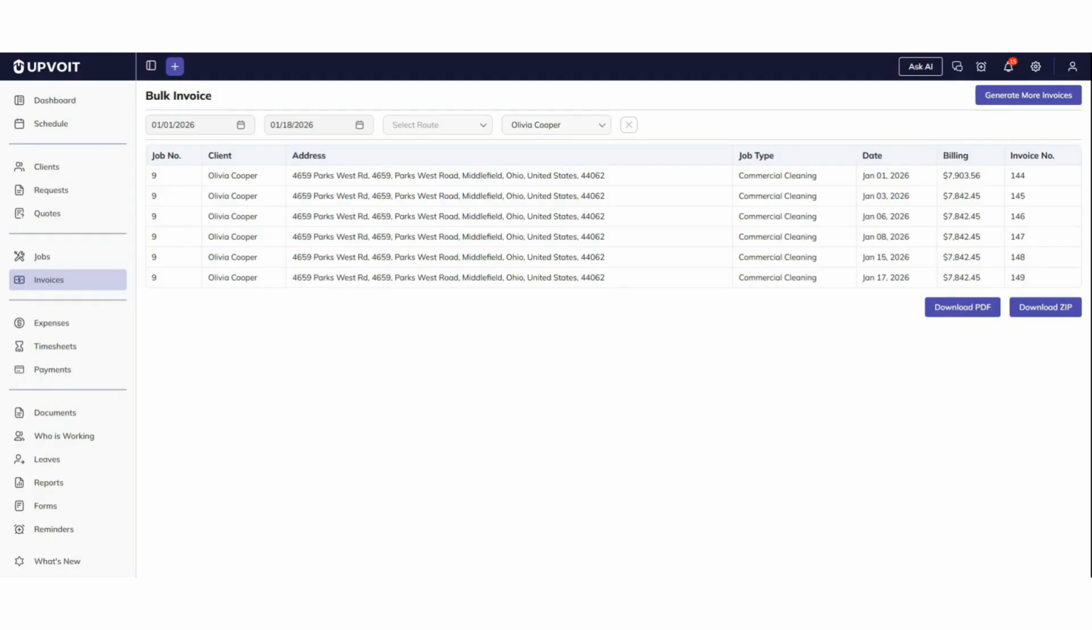These download options make it easy to review, distribute, or archive invoices immediately after bulk generation, without opening each invoice individually. Each job creates its own invoice automatically, even if they belong to different clients. This saves hours of manual work every week.